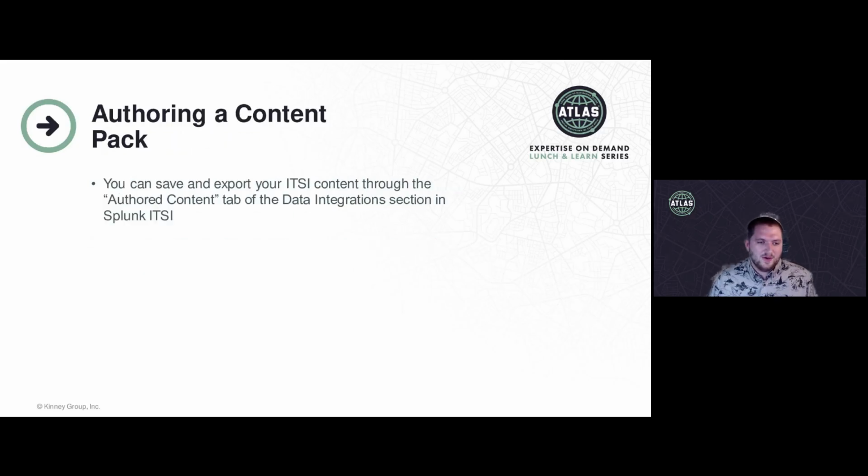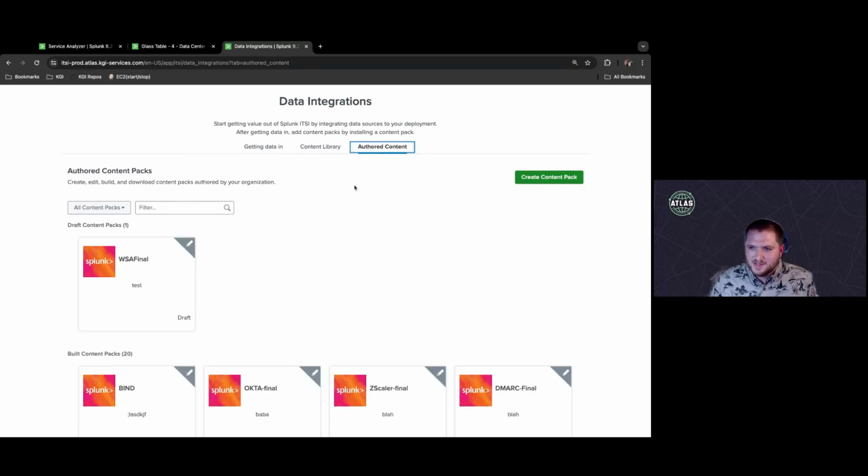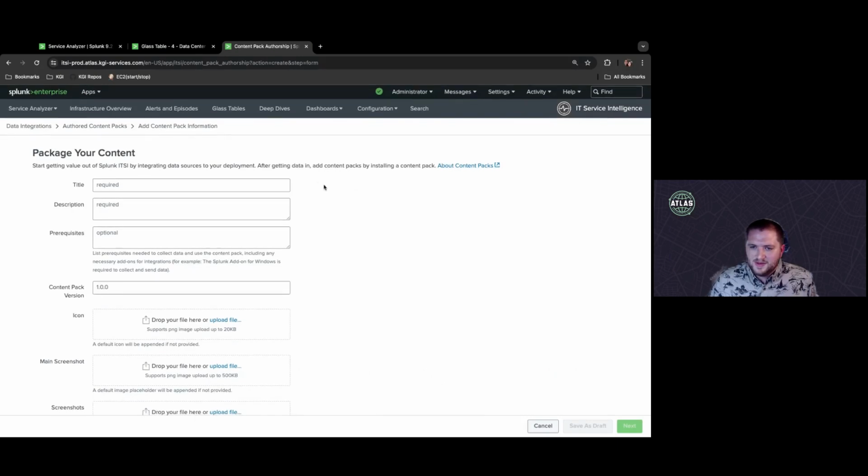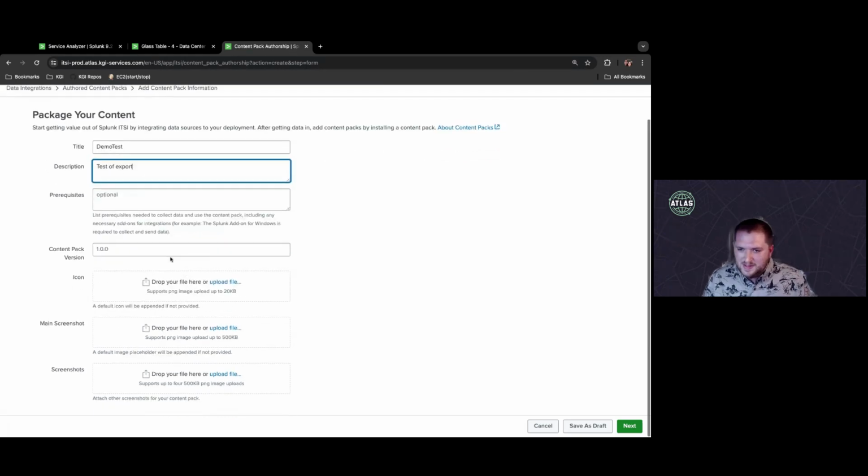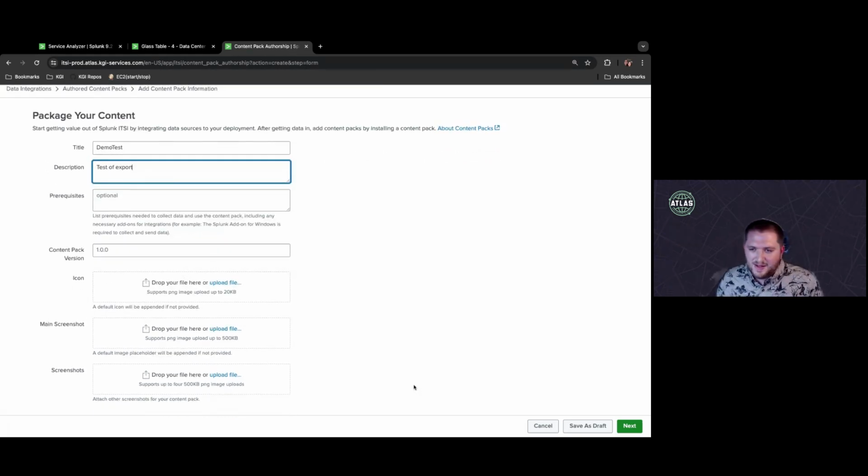If you would like to create your own content pack from the data you've created in Splunk, that is available on the data and your integrations tab as well. So I'll show you how you can export your ITSI content to a Splunk app. You simply go to the authored content section, create content pack, and give your app a name and description. And if you want to share this on Splunkbase or somewhere like that, you can add icons and screenshots and give prerequisites if your data sources for your KPIs have particular add-on prerequisites.